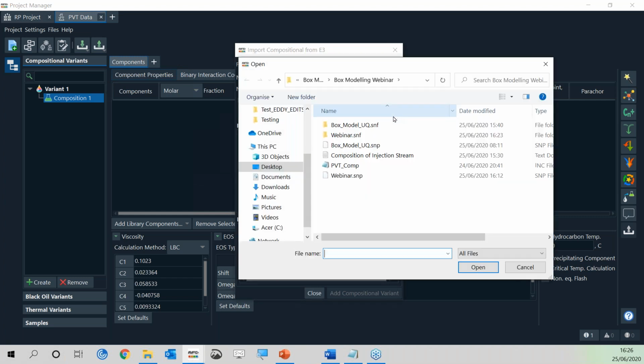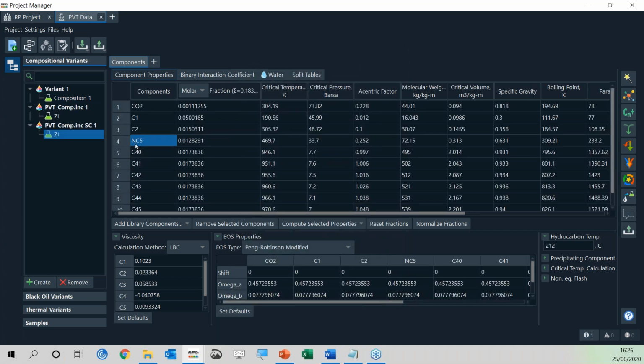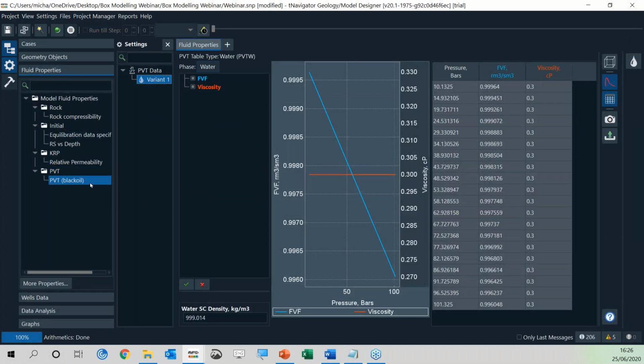Okay, so just going to pick out my file, and you can see it gives you a QC at the bottom. Anything in orange or red, have a little look into it. Everything's in green for myself, so add the compositional variance, and you can see the variance now on the left-hand side, different composition there, and we can just close this now. So the last two things we want for our PVT are to add in our standard conditions and then also to visualize this compositional variance.